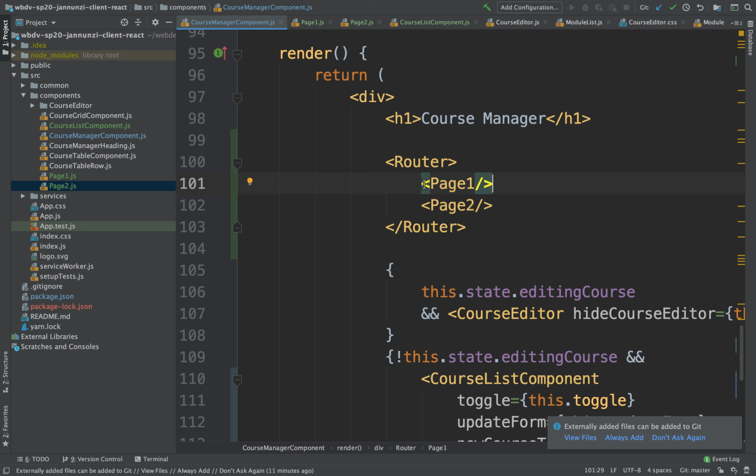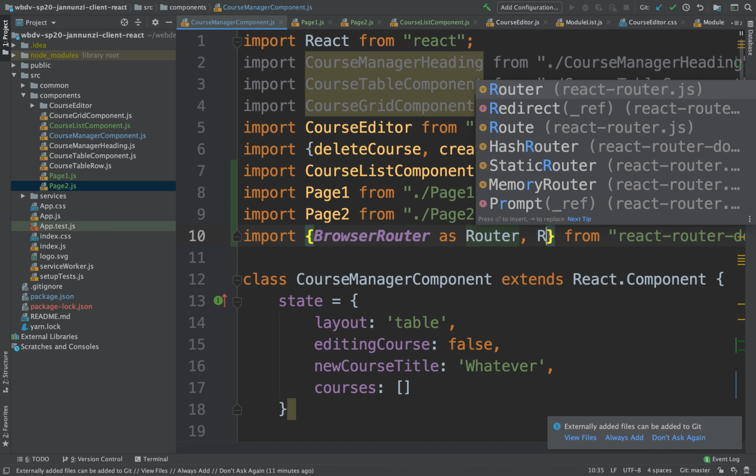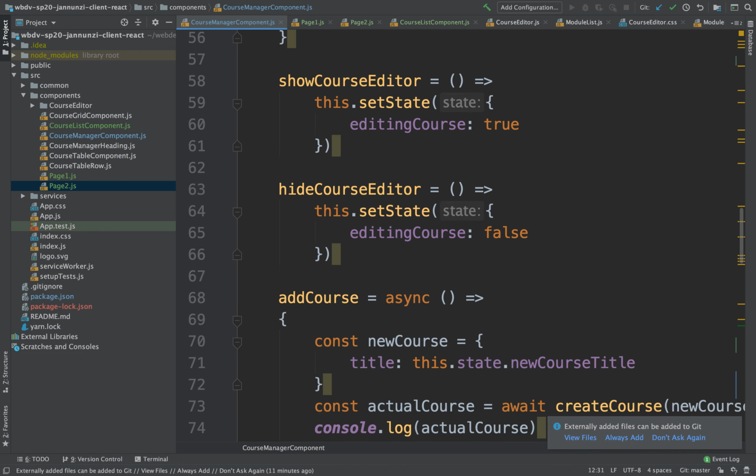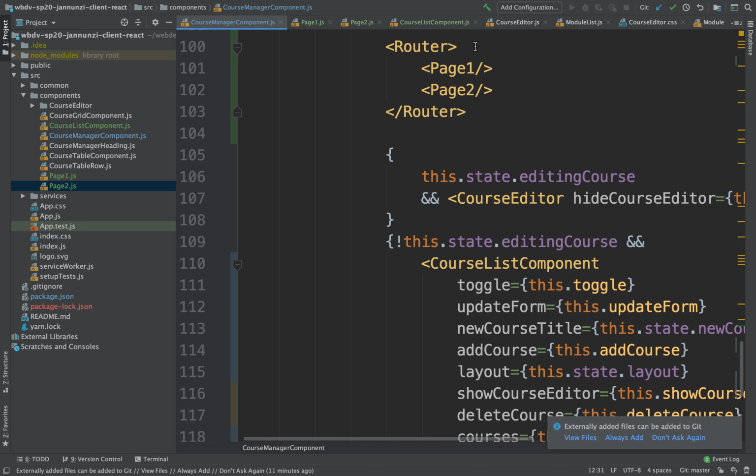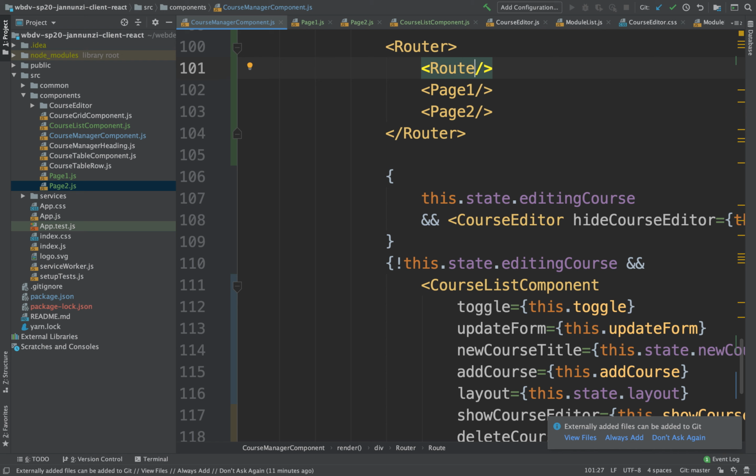So for instance, if I want to see page 1, but only if the URL has a particular pattern, I can do that using a route. I can declare a route. So right here, a route. Now I can declare a route that says, if you see the following URL, with the following path, if the path in the URL has the following pattern, page 1, then I want you to render the following component.